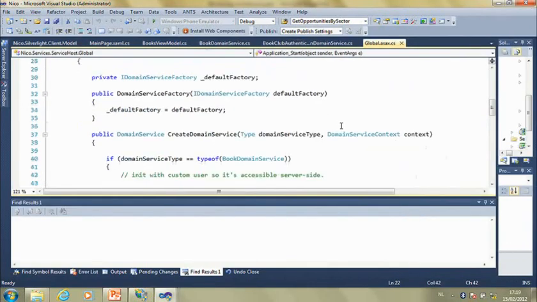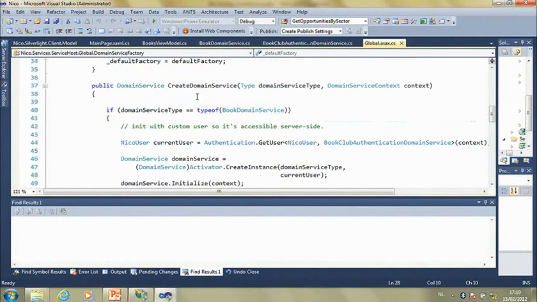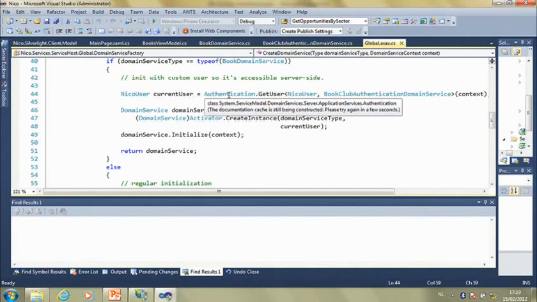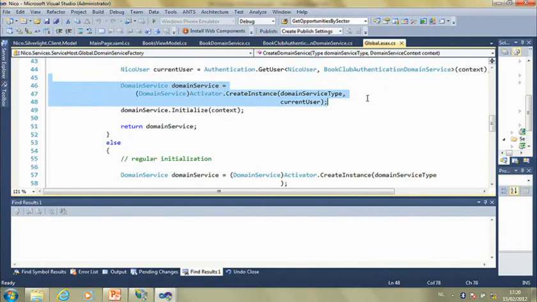And in this, you create your own domain service factory. Domain service factory simply inherits from IDomainServiceFactory. And in the create method, that's where we get our user. This authentication part is the reuse of the authentication domain service we're using from WCF RIA Services. So I'm just fetching my user, and I am creating a new instance of my domain service. And I put in the user I've just fetched, ensuring that each time my domain service is accessed, it has access to a typed user.